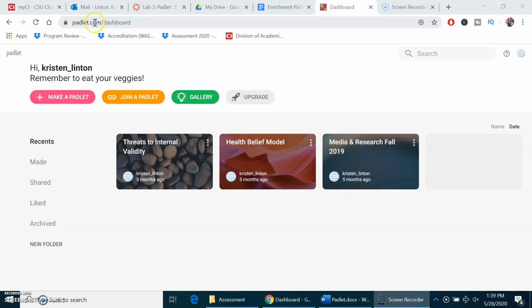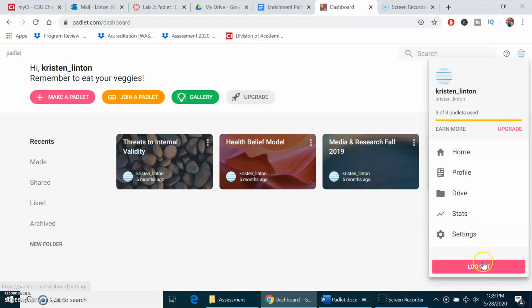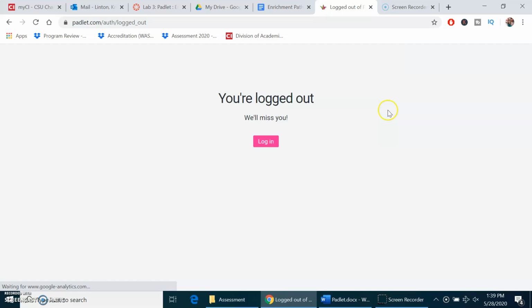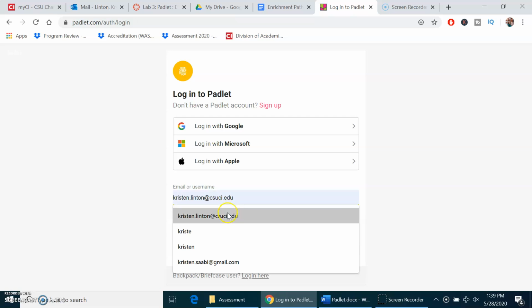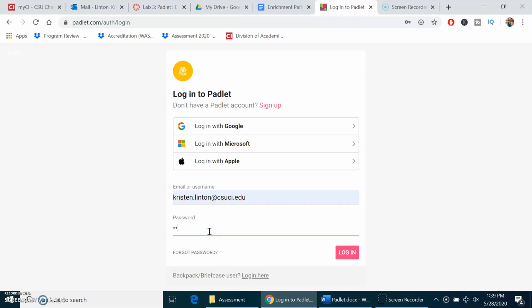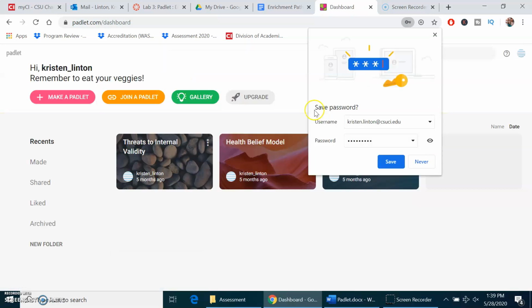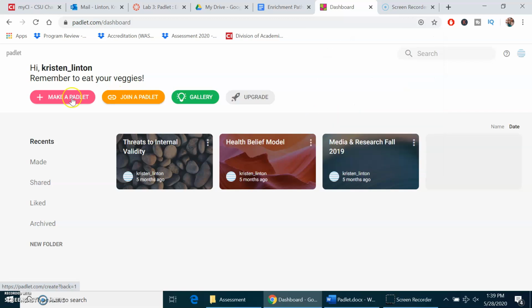First, you are going to go to padlet.com and it will generally open up a place for you to log in or create an account. So the first thing that you're going to do is log in or create an account. Now, I always create an account with my CI email address. And so I will have you go ahead and do the same. Once you are logged in, you are going to click Make a Padlet.